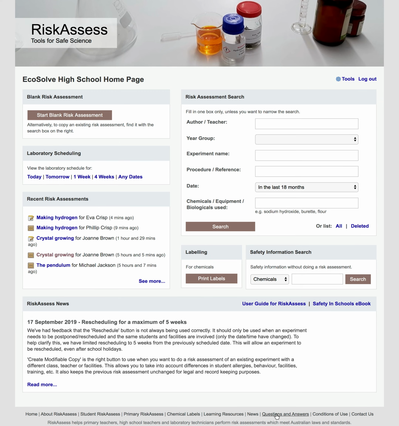I've only been able to give a summary of the key features. There is much more to RiskAssess. I hope you found this useful. Have fun with RiskAssess.